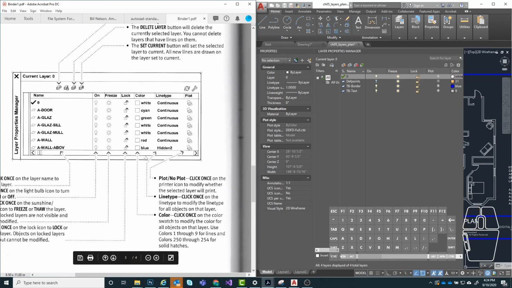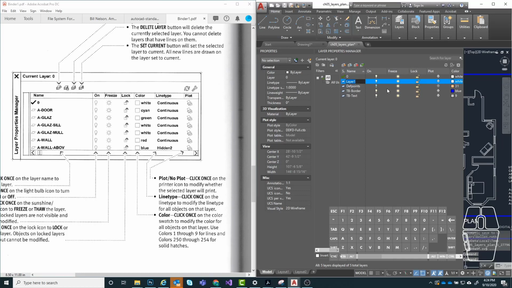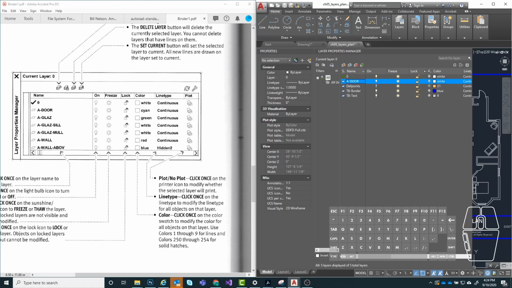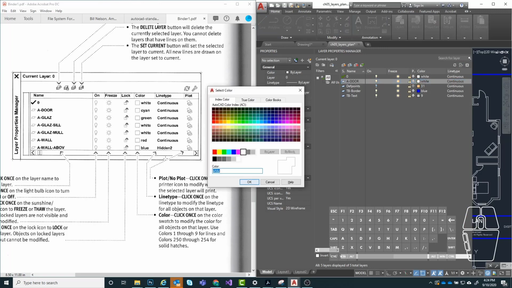After that, we have our color setting. I'm just going to create a new layer to sort of demonstrate this. For example, I'll make that A door layer. So I'm going to go up here and click on new layer, and then I'm going to call this A door. Okay, and then if I expand this a little bit so that we can see my color settings, all right, if I click on the color, it's going to bring up this window here.